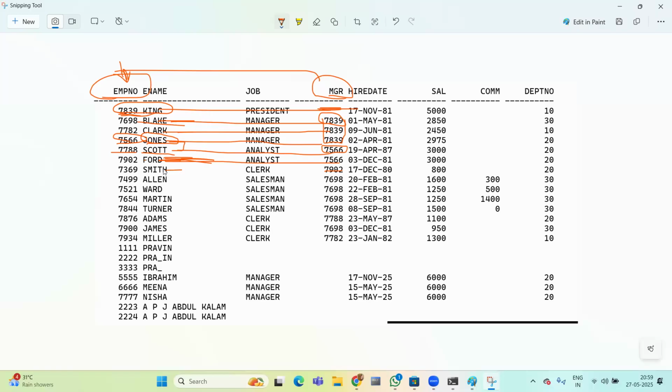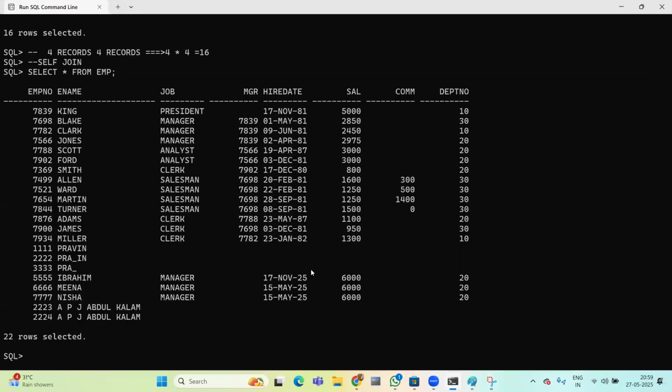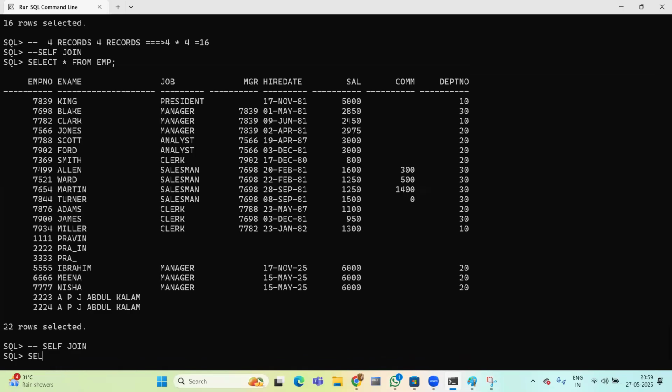Fine. So for Smith, who is the manager? Ford. So now here we have to write one query in such a way that I just want to know who is the manager of whom, right? Who is the manager of whom? In that scenario, we should use self join. So let us see how we can write that query.